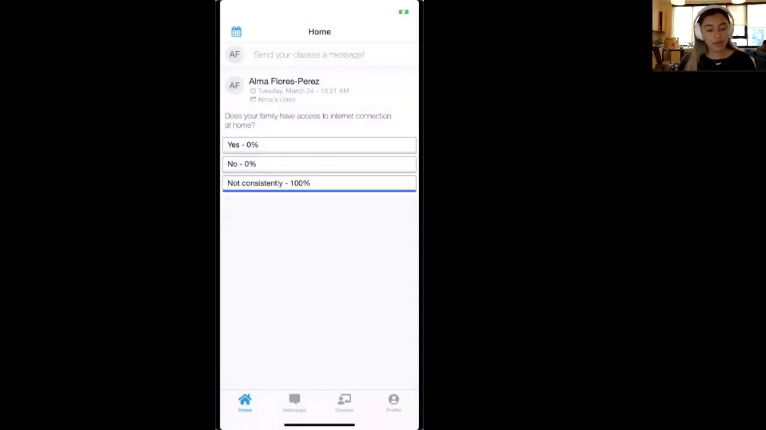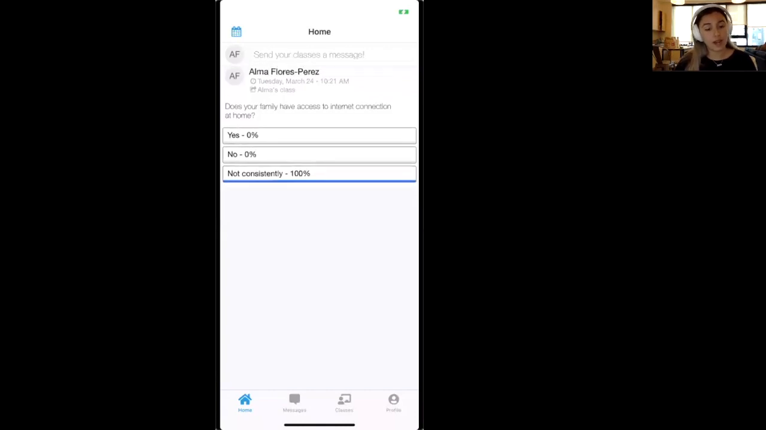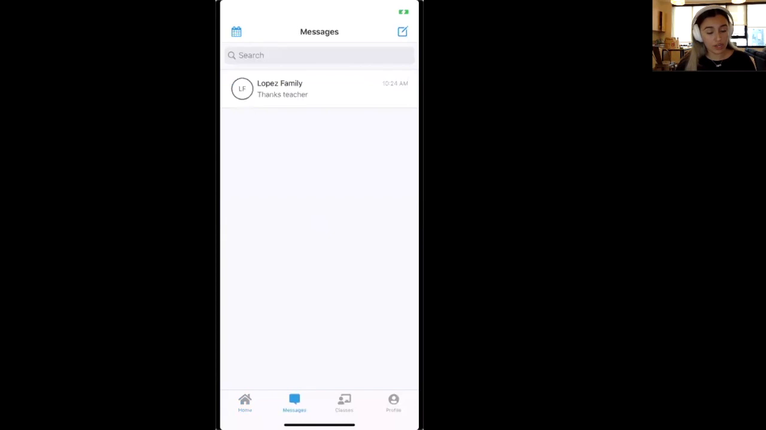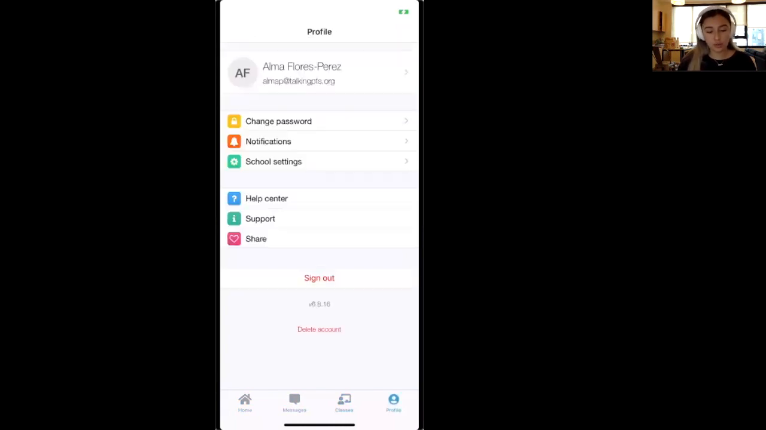So in the mobile app, the main home screen will show you all of your class messages that you've sent out. In this case, the only class-wide message that I sent out was the poll asking about internet connection. In this messages bucket over here, you'll be able to see the individual message threads between particular families and be able to respond to those directly. You'll also have your classes tab, which shows the same information about your classes and the students in it, and your profile, which we'll go through at the end.